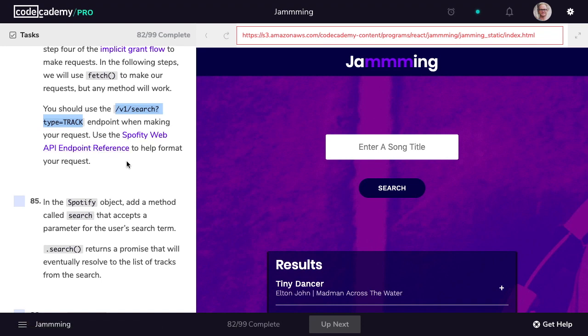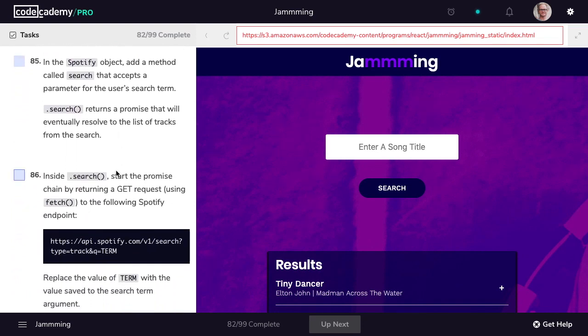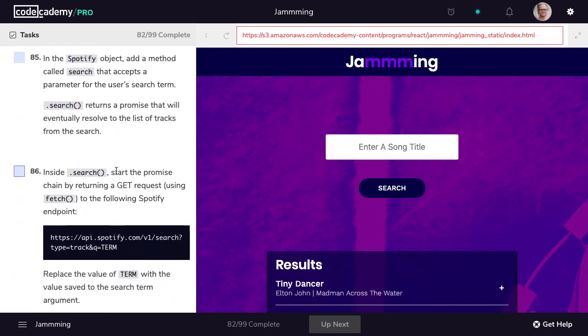And we'll use the Spotify web API endpoint reference to help format our request. Okay, so let's get started with implementing this. In step 85, in the Spotify object, we're going to add a method called search. This will accept a parameter for the user's search term, and then the search method will return a promise that will eventually resolve to the list of tracks from the search.